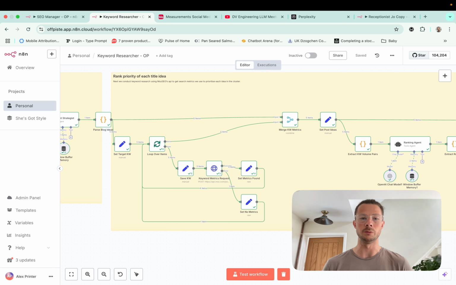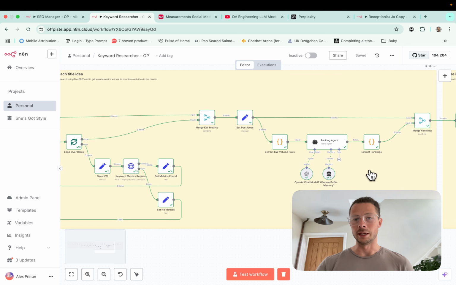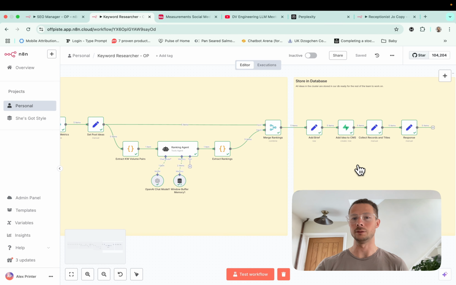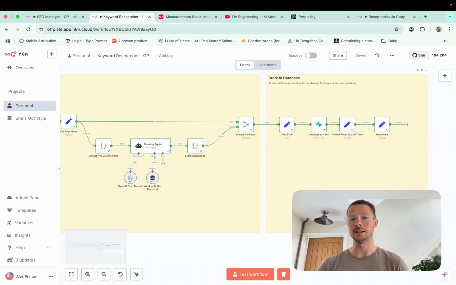Like what's the most important? What's the one that's going to potentially get us the most traffic in a short amount of time? So yeah, those results get put through this ranking agent that's doing the job I basically just explained there. And then finally, we'll send that and store it in our database so that those ideas are ready for the rest of the team to work on.